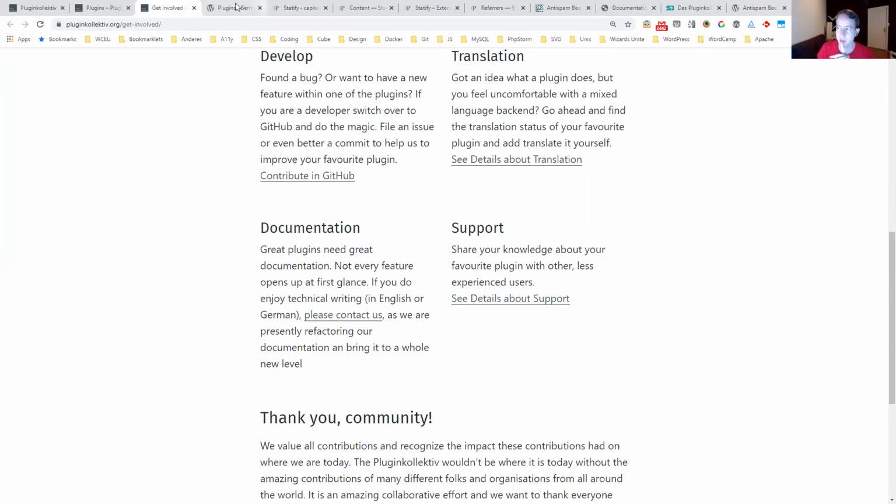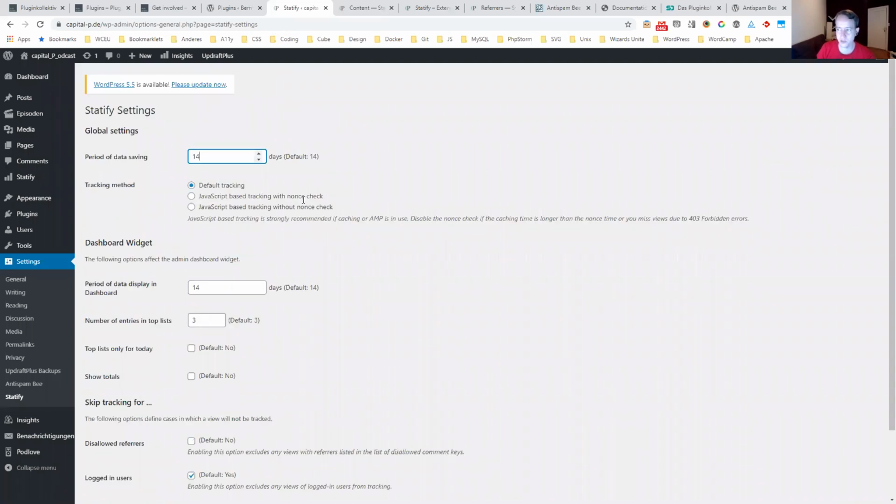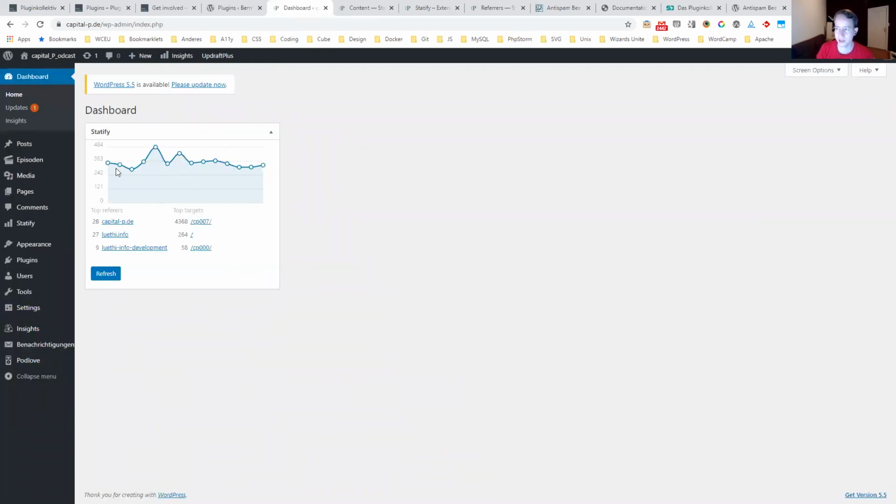Yes and no. It depends a bit on the amount of data you are storing. As you can see with Statify, you can say, okay, I want to delete everything that's older than 14 days. So it's not a whole lot of data in the database anyway. As you can see, I have 348. The max was 448 per day. Let's say it's even 1,000. In 2 weeks of time, that would be 14,000 rows in a database table.